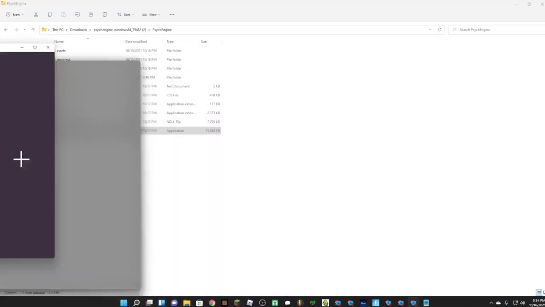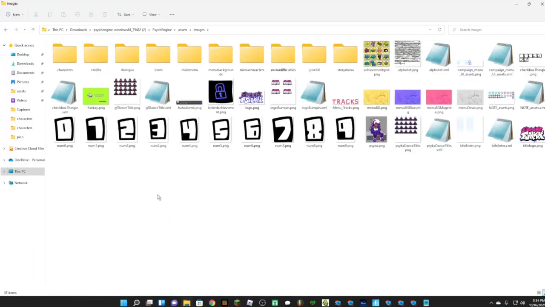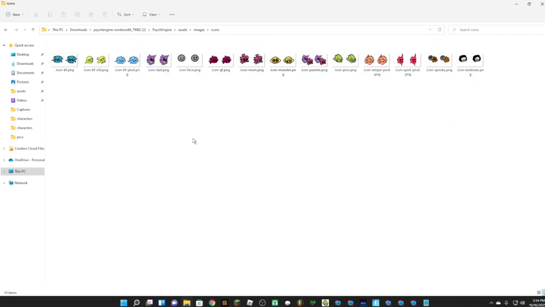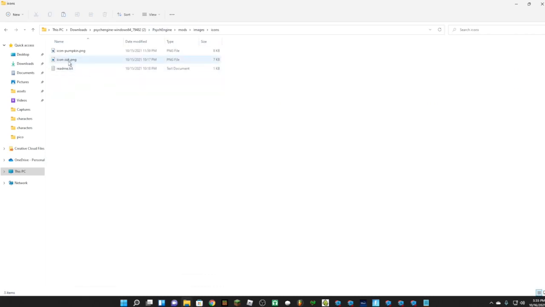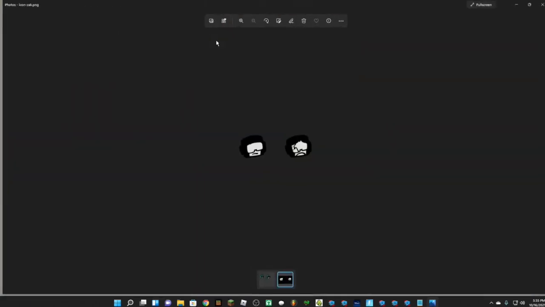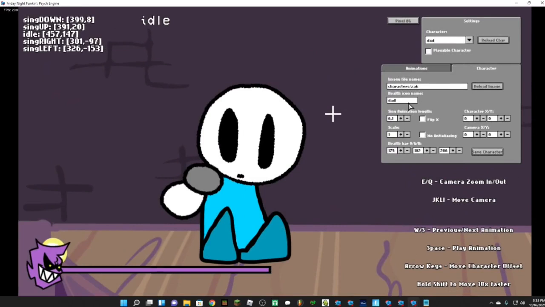The first thing you're gonna wanna do is go to Assets, Images, and let's say you want to make icons for your character. Go to icons and make a reskin of this. So I'm just going to copy that. I'm going to go to mods, images, icons. And we already have this here. I copied and pasted the Tankman PNG. So we're going to put Zach here. There we go. The icon works.